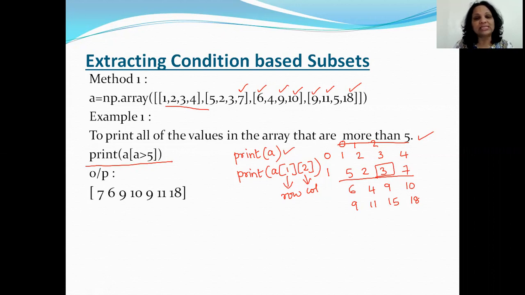Another way of doing the same thing would be, I am just making it longer, I could say X is equal to A greater than 5. So the condition, I am storing it in a variable called X. And then I could say print a square bracket. Now, instead of writing a greater than 5, a greater than 5 is already represented by X. So you write A in square bracket X. It would do the same thing like what we have written in the example.